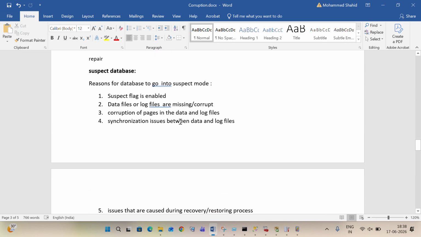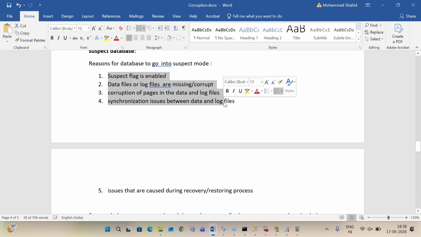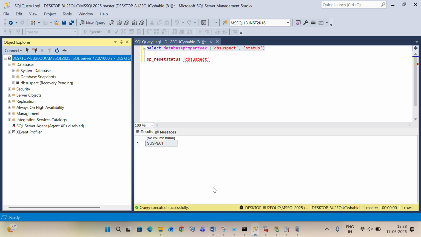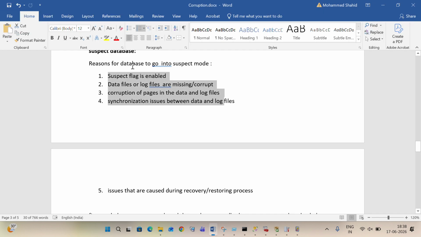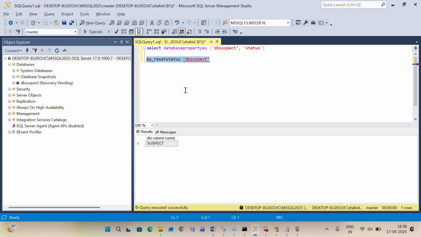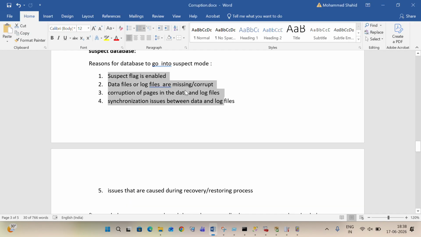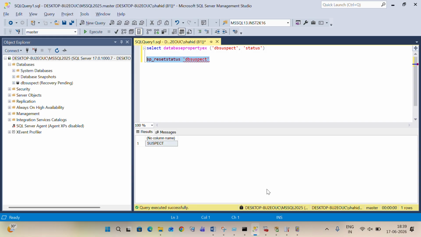If you answer this, it is sufficient. If the suspect flag is enabled, you can disable it and check by running the sp_resetstatus command. Also, there is the possibility of a missing data file or log file, or the data file being corrupted, and then it will go into a corrupt state, and corruption of pages inside the data file. That is also one reason, and also synchronization issues between data and log file, and recovery when you restart the SQL Server. These five points you can tell in the interview.